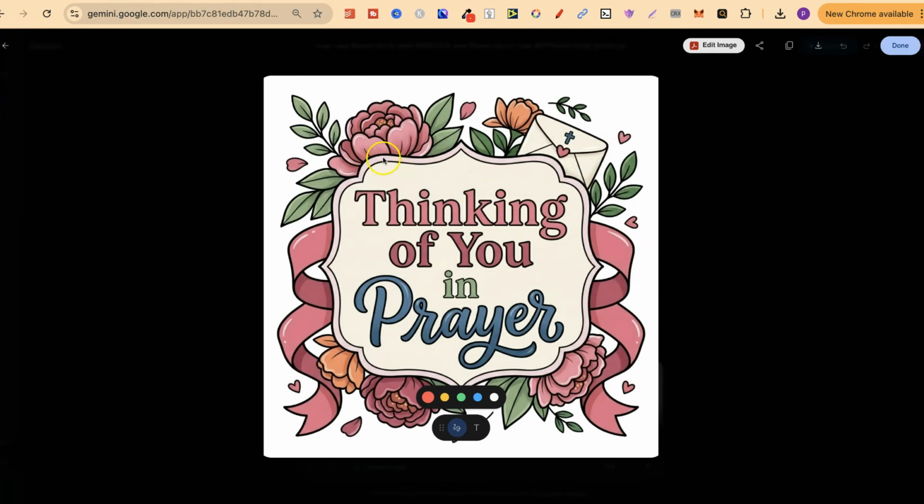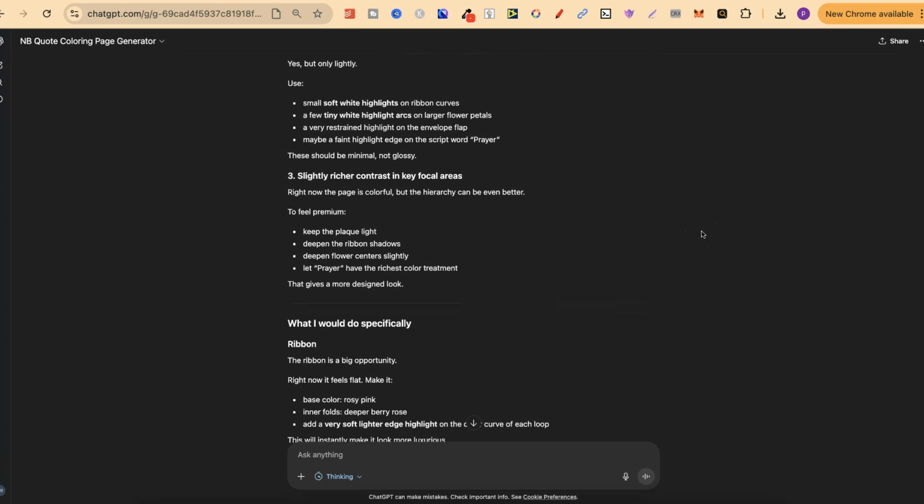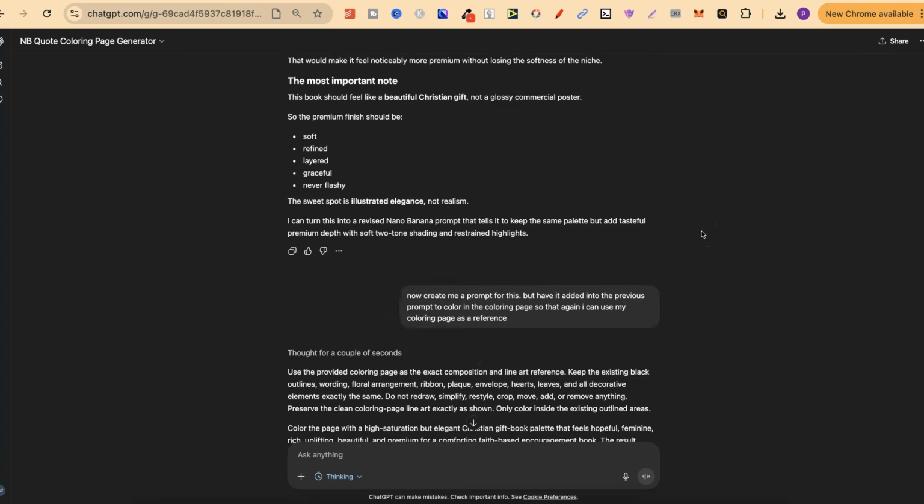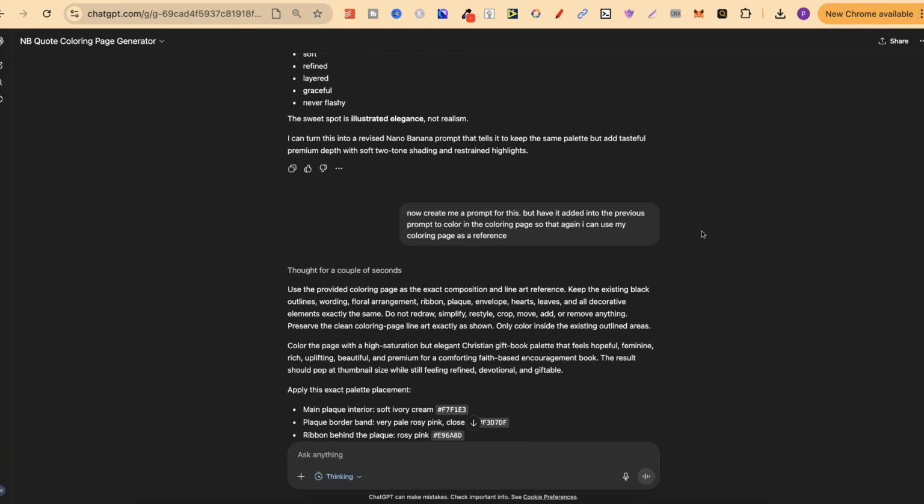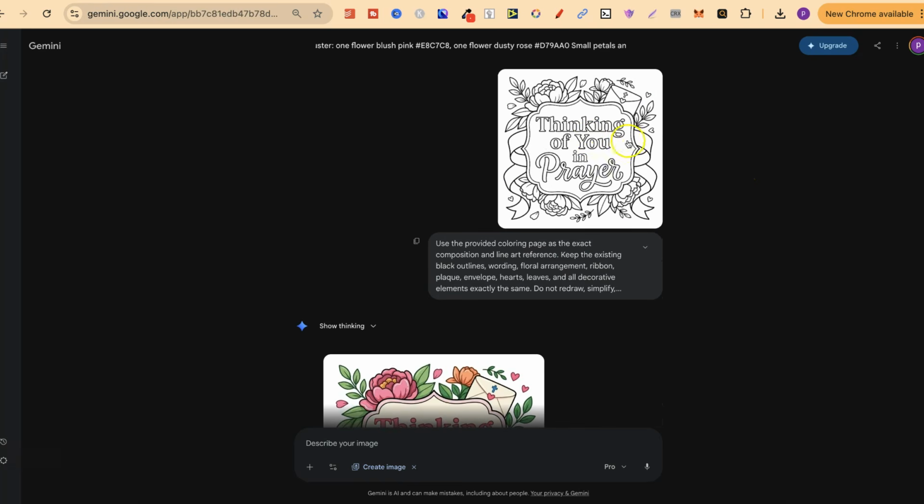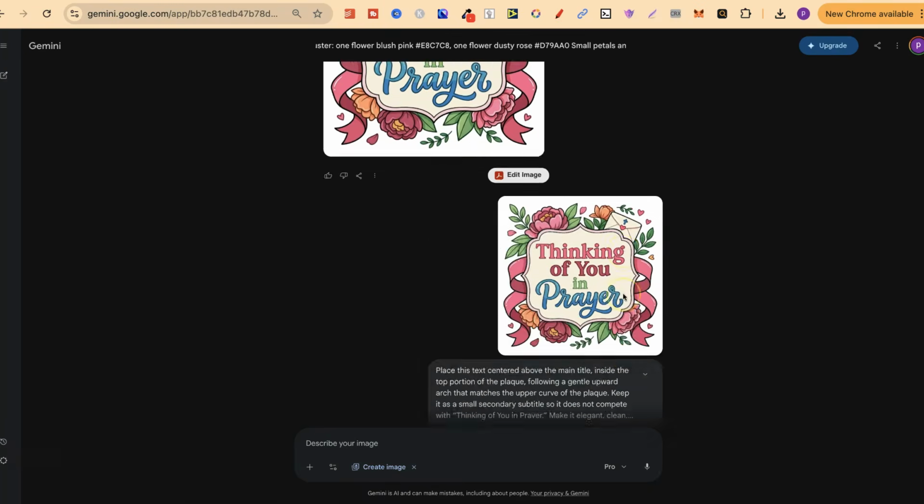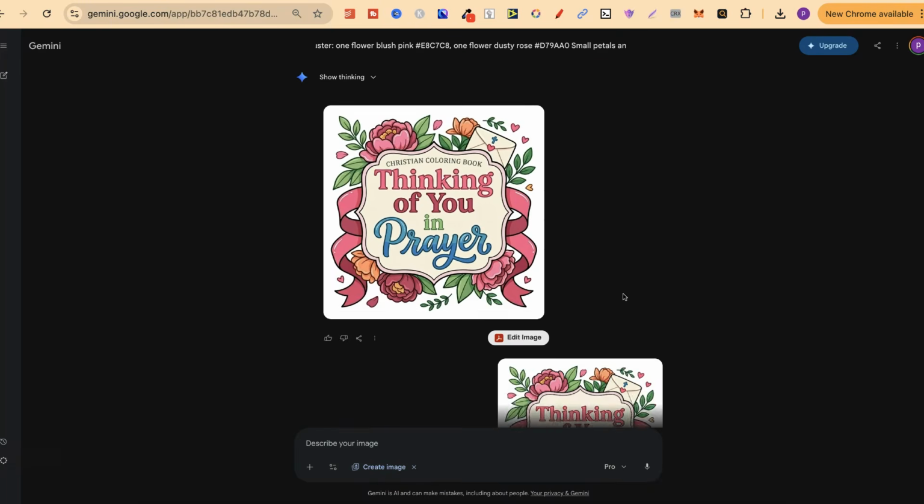to change with gradients, two-tone shading. There's actually no gradients in this, just ever so slightly, and highlights as well. And that's all done within the GPT. And again, this is how you start getting better results. So after doing that multiple times, uploading my colouring page along with a new prompt, we start actually getting somewhere, and I finished on this one just here.